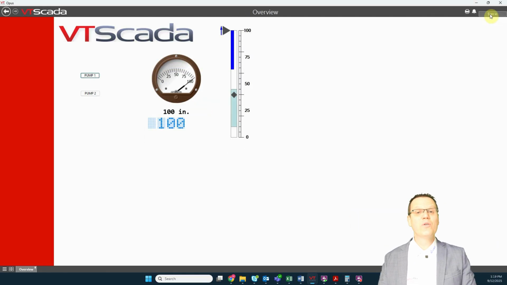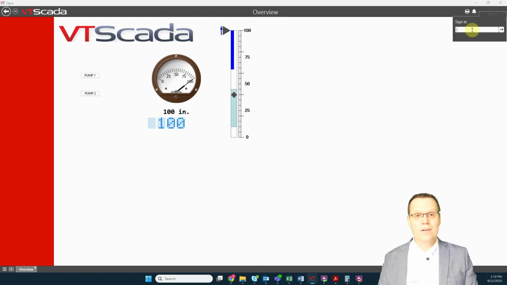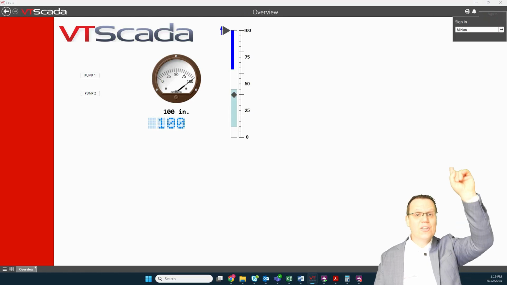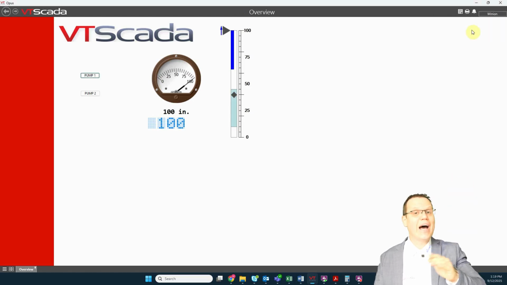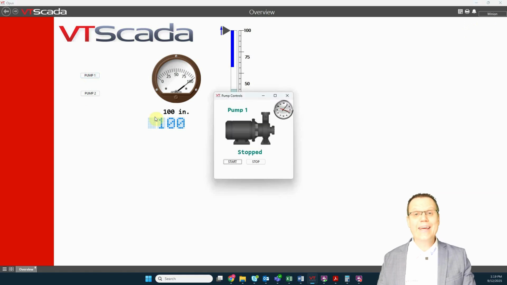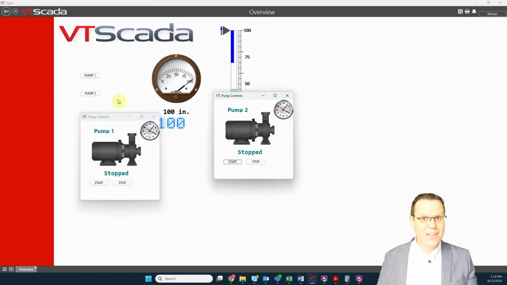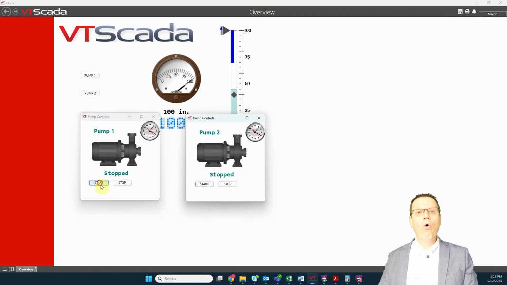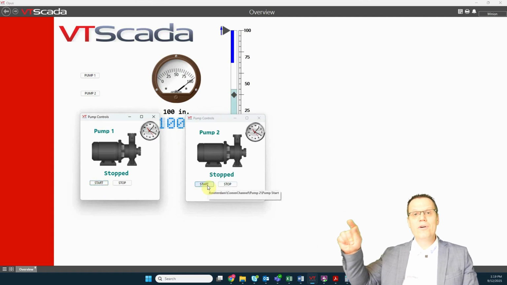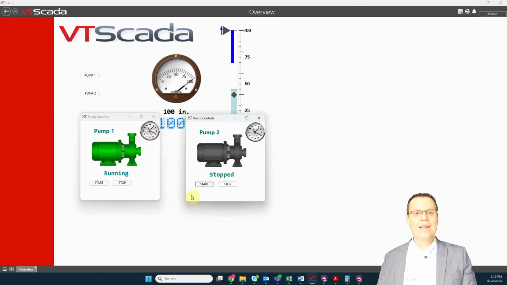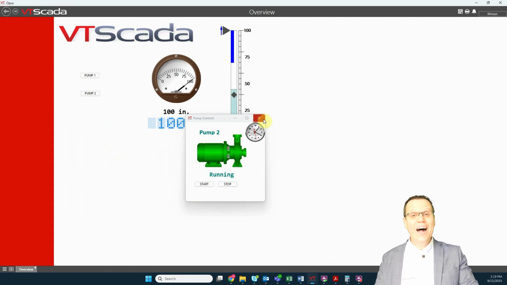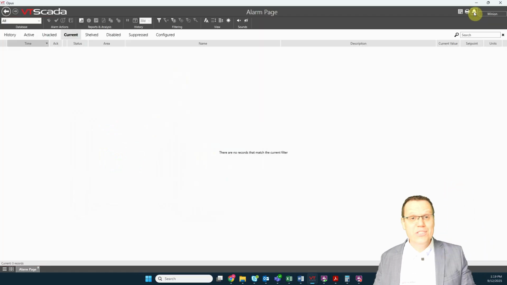Okay, let's see how the operator role works for Minion. As you can see, the Idea Studio and Tag Browser icons are no longer available, so Minion cannot edit pages or tags. However, he can open the pump controls page and operate the pumps. And he can also access the alarm page, which is still empty because we have not created any alarms yet. So let's fix that next.